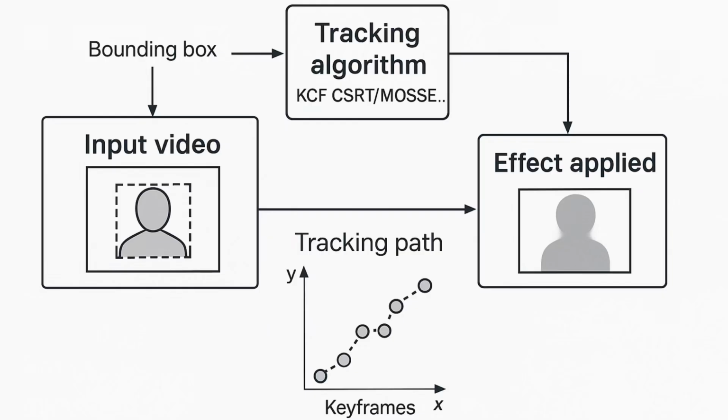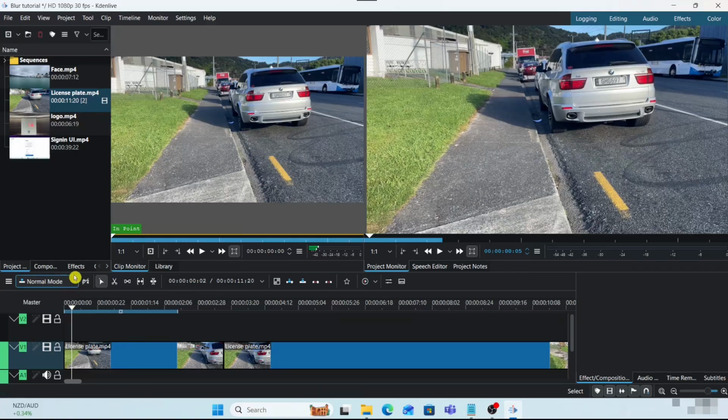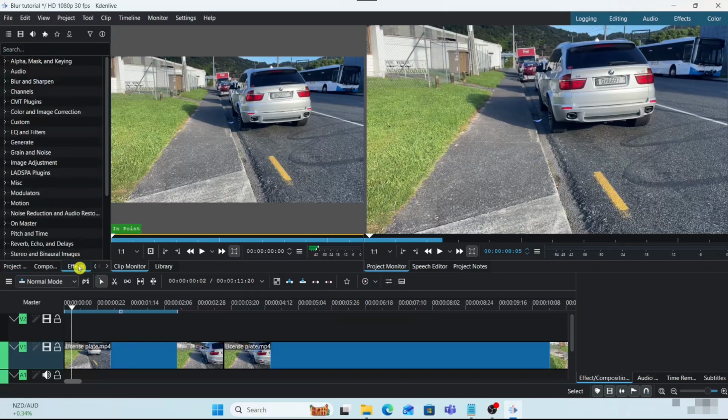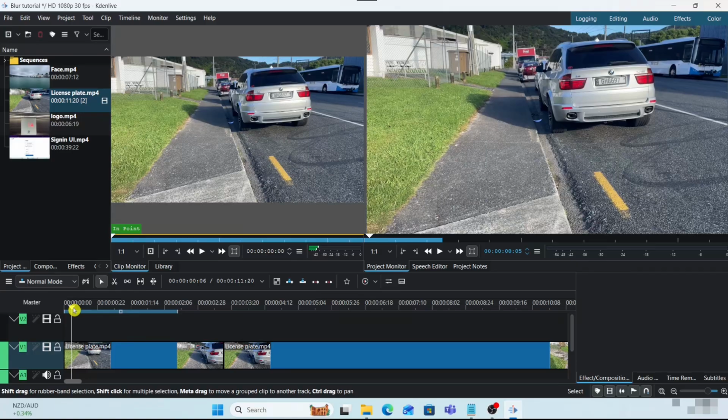Add in keyframes and adjust in the tracking position. You can attach a blur, image, or a mask to that path so it stays locked onto that object as it moves. I'll use the first part of the same clip to demonstrate motion tracking. Navigate to the Effects tab and search for Motion Tracking. Drag and drop the effect to the clip.